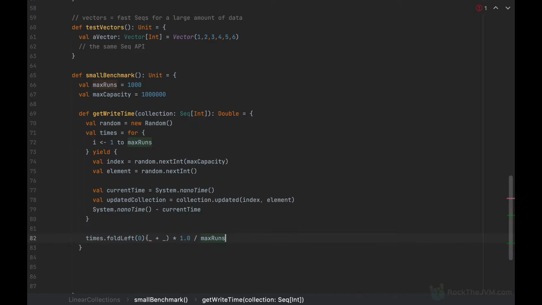Now the code shows red here because the number 0 is an integer, but times is an index sequence of long, so I will need to place an L here for my code to compile. So 0L is a long, not an integer. Now this whole expression here with fold left 0L underscore plus underscore can be further compacted to calling sum.